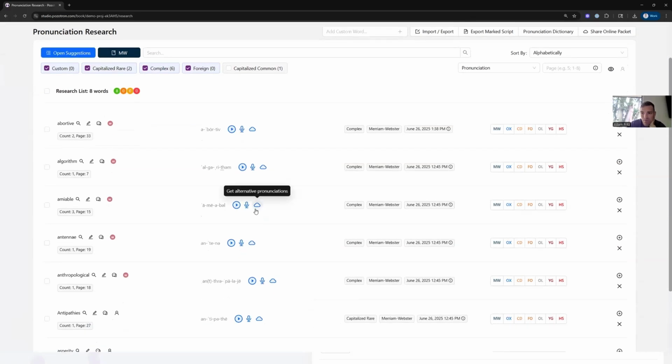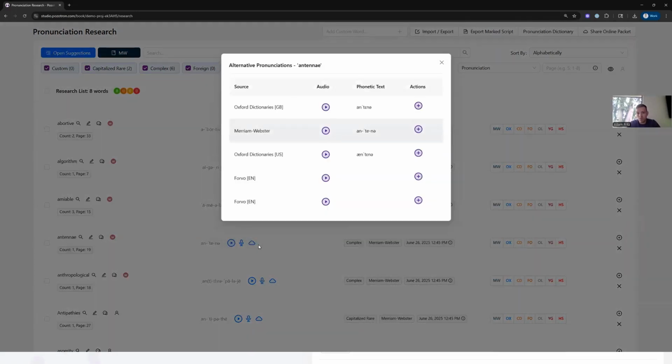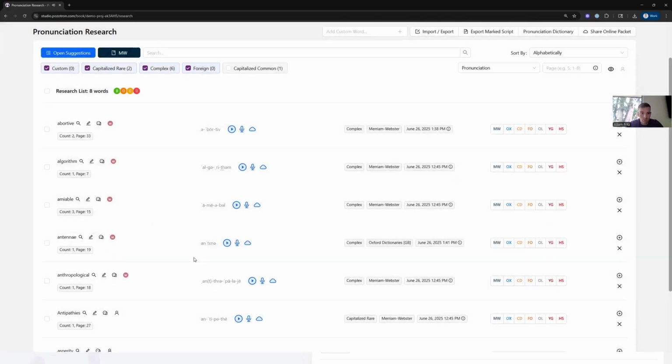If you want to look at alternate pronunciations, you can click the cloud button on any one of these words and see everything that Positron was able to find on the word. So you don't need to switch dictionaries and reprocess the word. You can just look at them here, listen to each one. Antenna. And hit the plus button to add it to the word. It's a huge time saver. Always check that first if the word you're researching comes back blank.